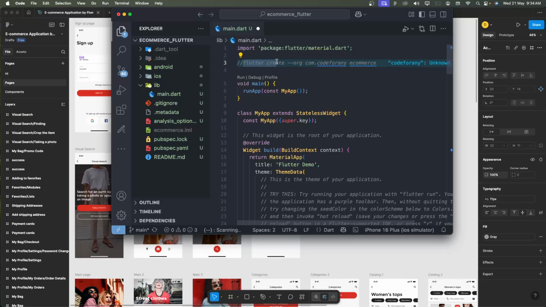We need to write flutter create --org, and give the organization name here. We need to give com.codeforany, and after this, we set the project name, and press enter to create the directory. And the unused platforms we need to remove here.